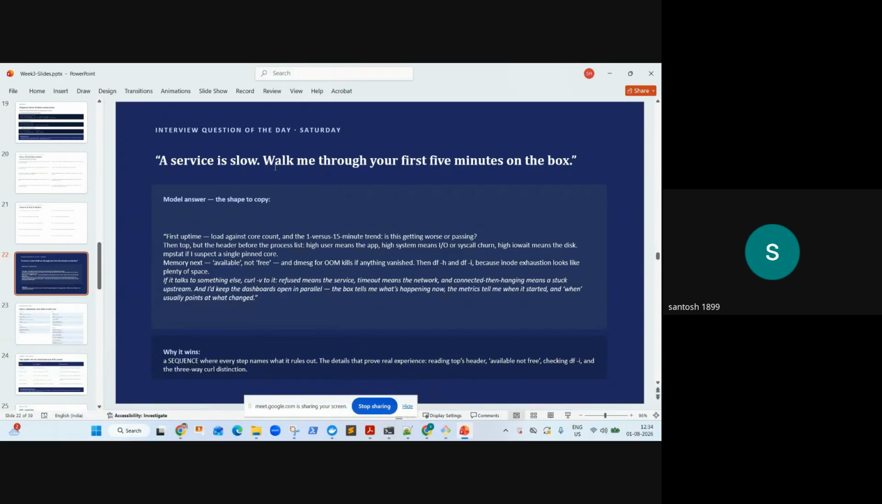When you get an interview question like your service is running slow or not accessible, can you tell me what your troubleshooting steps would be and how you will check it? The same things we have discussed: we will start with the top command. First, we check the load against the core count, and look at the 1-minute, 5-minute, and 15-minute trend. That is how you need to start when you get such an interview question.